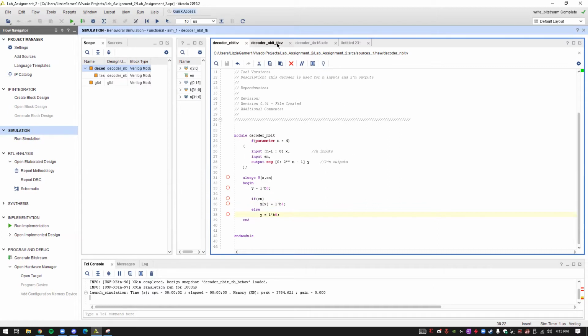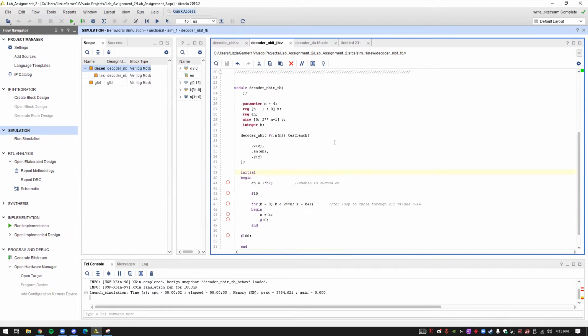Okay, moving on to our test bench. For our test bench, again, we have to state our parameter. For our inputs, we put reg for all of them, and our output is wire. Then I stated an integer here because we'll be using it in a for loop later on.